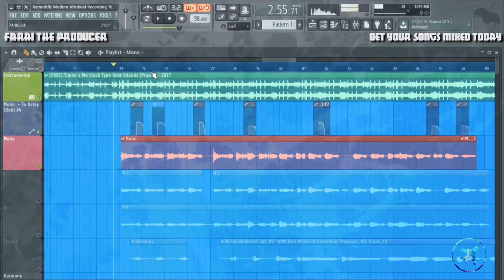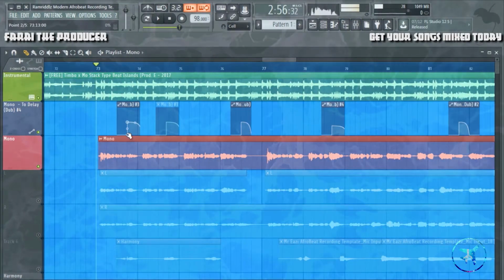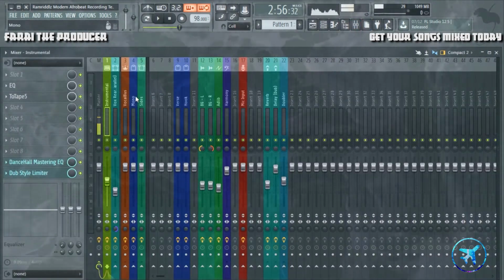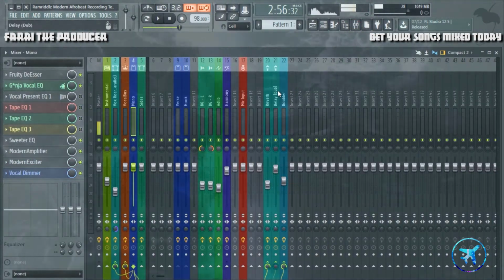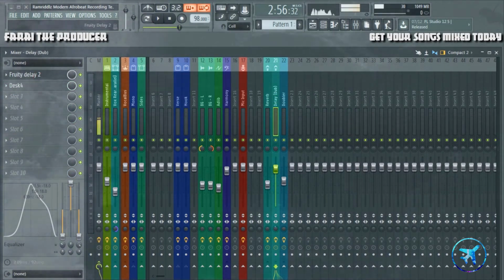And as you can see, I'm doing a lot of delaying, so the delay I'll kind of speak on first, and you'll be able to see where the automation is occurring in the mixer. So if I go to mono channel, you can see here in track 21 is where our delay is. I'll just show you the settings.